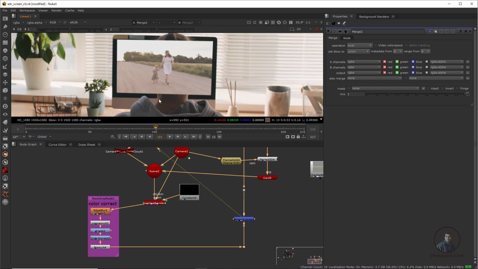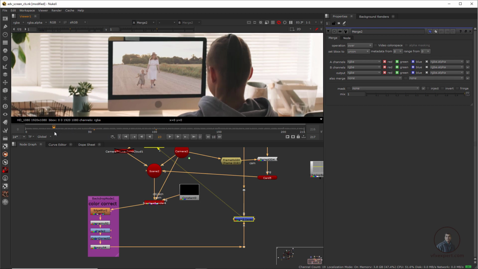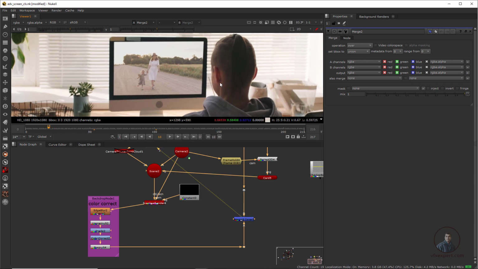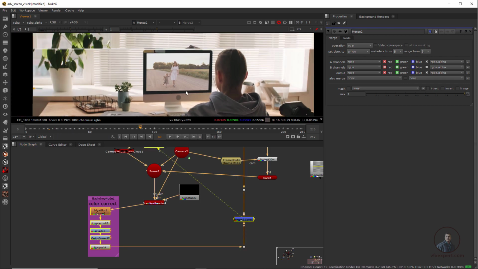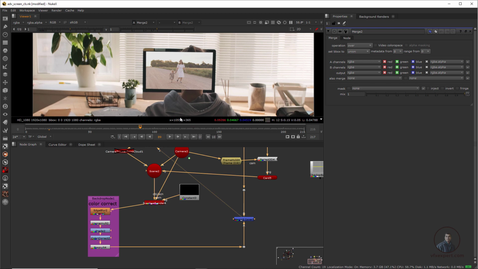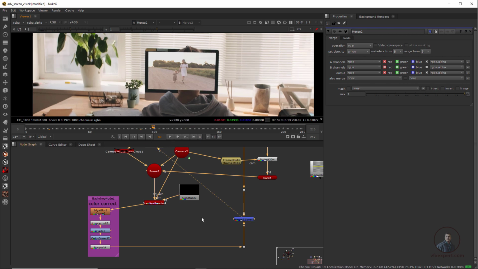Then after this we have to create a roto for this character and place it on top of these screens. For the roto for this character, you can simply use a roto node here and create a roto for this character. But I have already created the roto for this character, so I am simply going to use it. In the next class we will explain how we can easily create a roto for this character using 3D stabilization in Nuke. But here I am simply going to use our roto output.